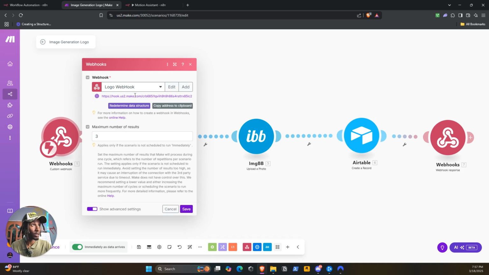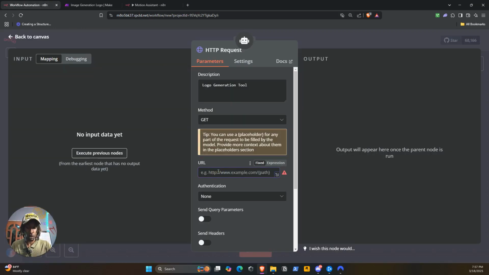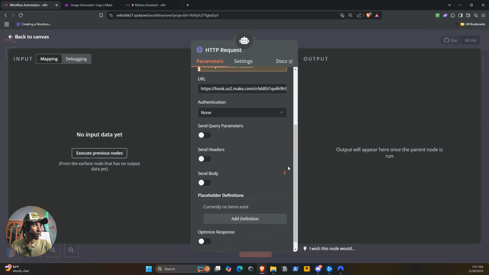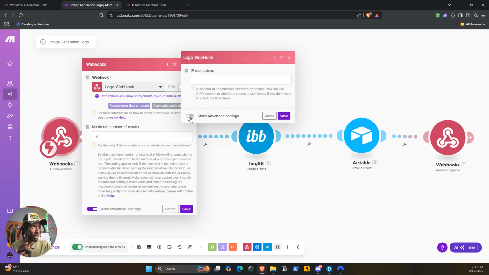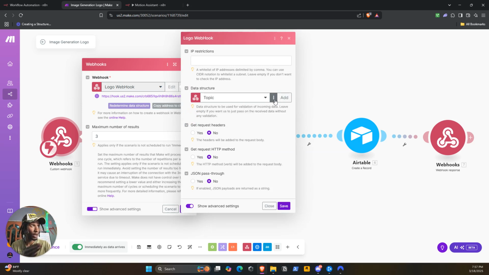All you got to do is click this. We're going to go ahead and click copy address to clipboard. Once we have this, we're gonna add that here. So on here, when you copy this, it's gonna tell you to basically create another webhook. So in doing so, you're gonna follow these steps closely. You're gonna click edit, or when you set this up, make sure you do show advanced options and you choose this data structure option here. Create a new one if you don't have one.